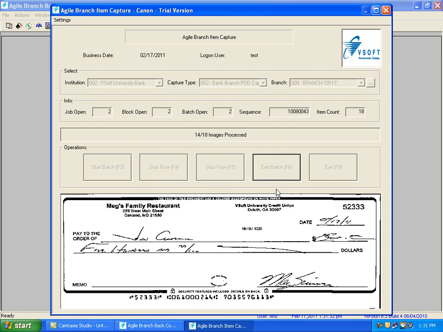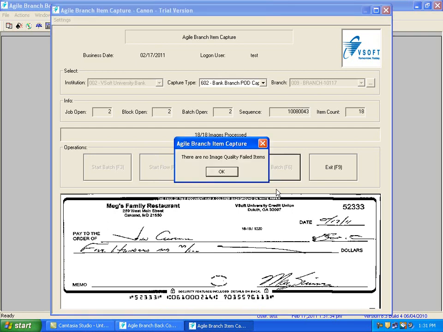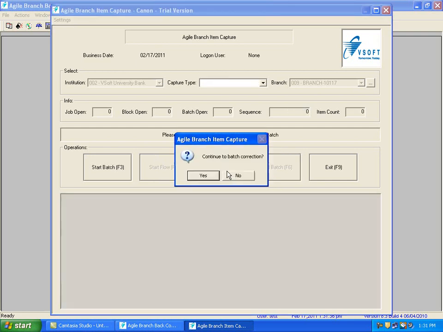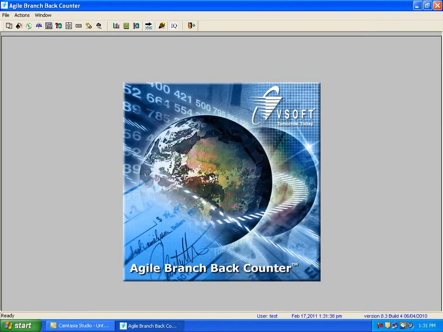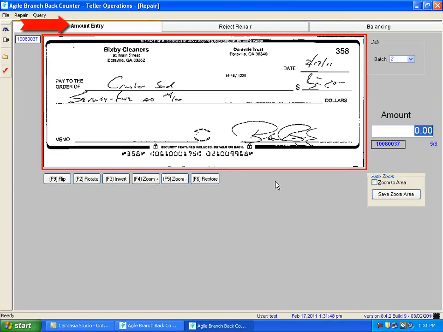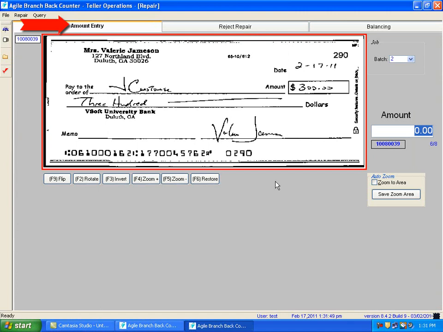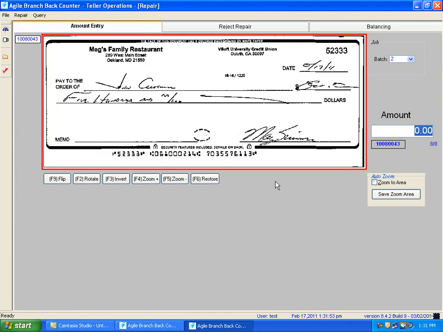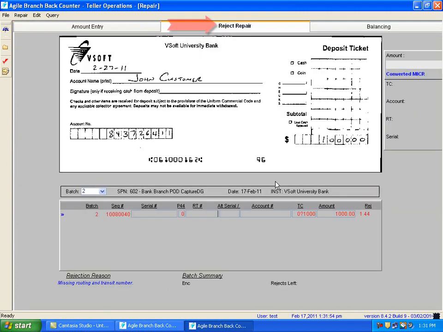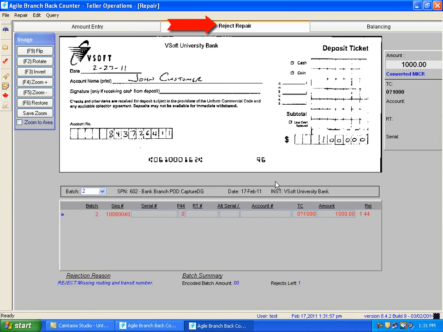For this batch, no items require image quality management, so we are free to move forward to the next steps and perform any required corrections. Within teller operations, the first tab includes items that need to have their amounts entered by the bank employee. The second tab within teller operations is for reject repair, or items that need to have a character or field from the microline keyed. Note the messaging at the bottom of the screen that provides some signal to the user as to why this item requires attention.